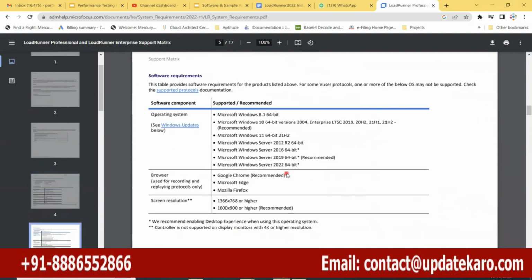Now coming back to the software requirements. LoadRunner 2022 requires Windows 8 and higher version, as you can see here. This is an important thing to check, guys. You should have at least Windows 8 or any higher version, and you can install it on Windows 10 or Windows 11. And these are server class operating systems, which you will have in our organizations.